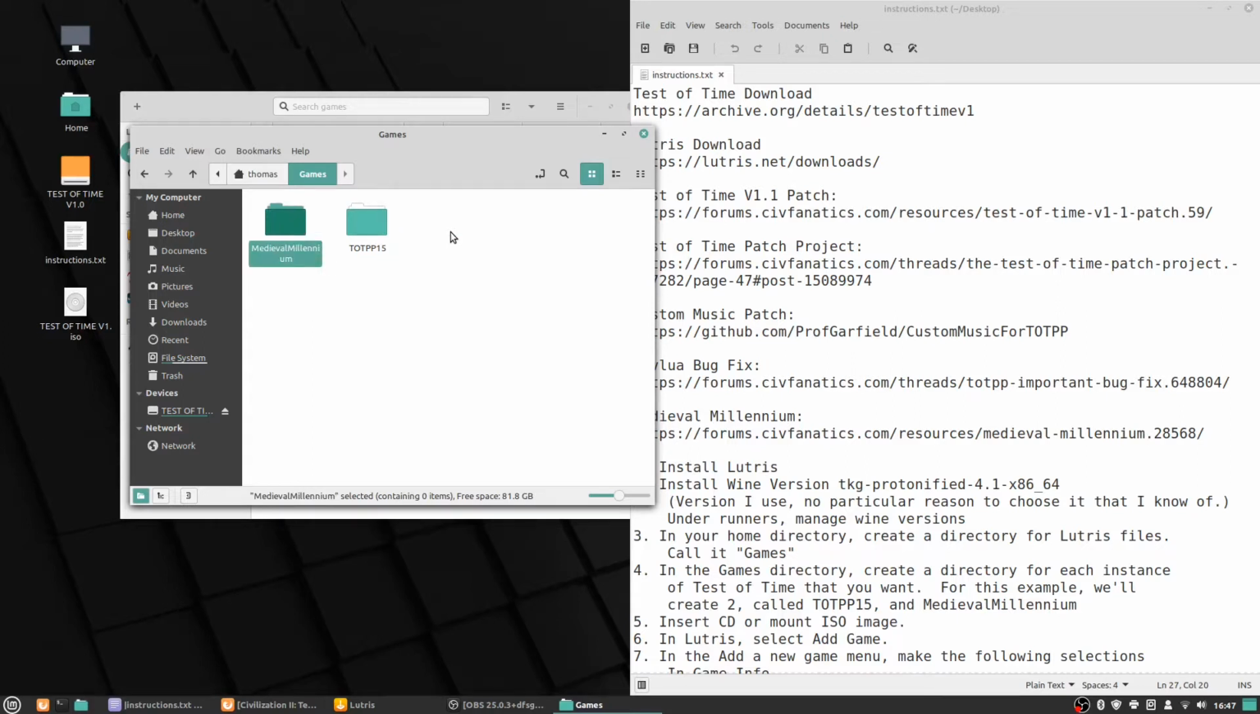So Medieval Millennium is a pretty significant modification of Test of Time that creates a sort of medieval-style European game. Highly recommended. It was created by Nighttime, and I'll show you how to install that as well.